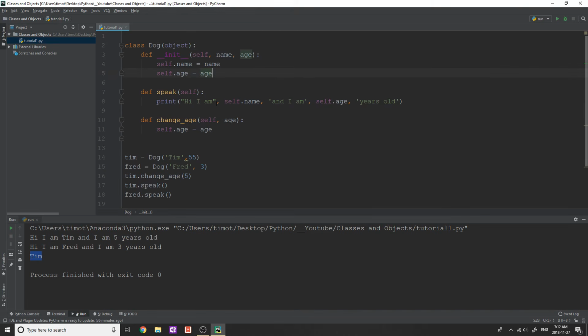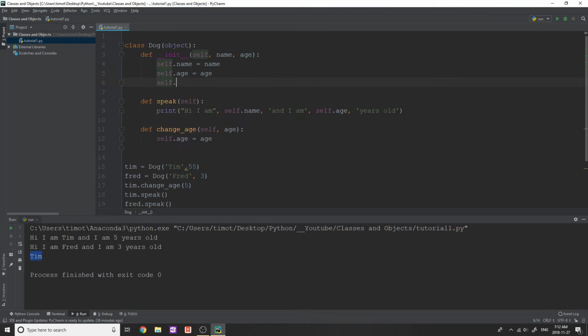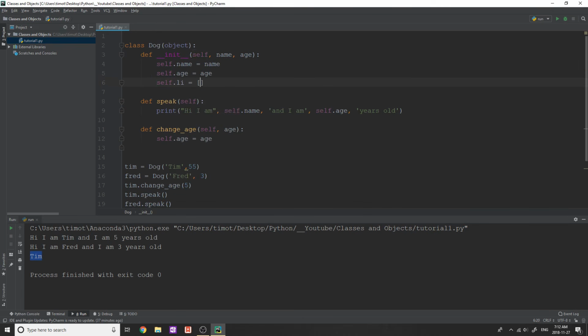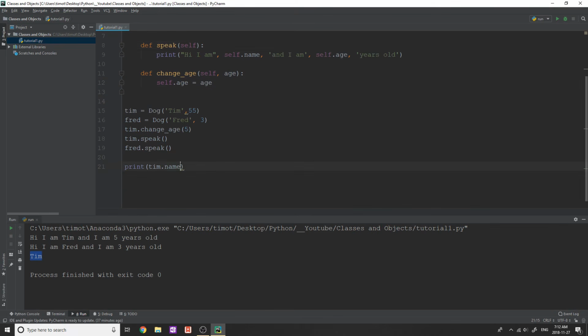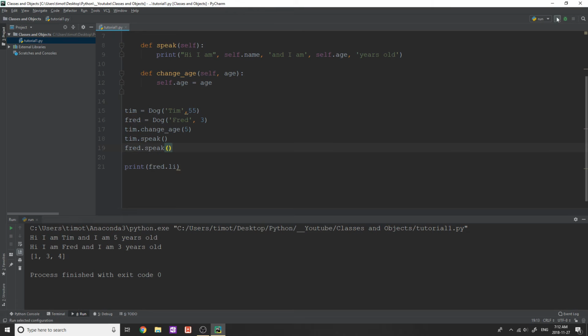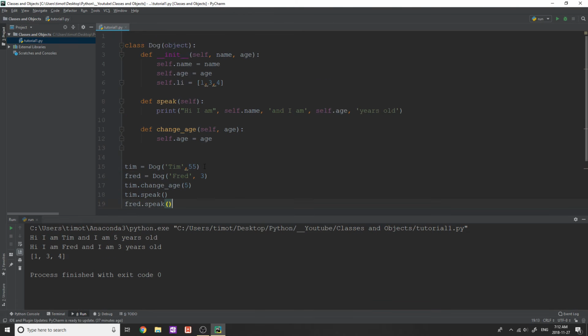So whenever you want something to be public to the instance, so they can see it throughout all the methods, you need to do self dot and then whatever you want to call it. So I could say self.li, it's going to stand for list. You could have a list of 1, 3, 4. And now if I call tim.li, you can see we get 1, 3, 4. And obviously if I call fred.li, well, this is going to work as well. We get 1, 3, 4.